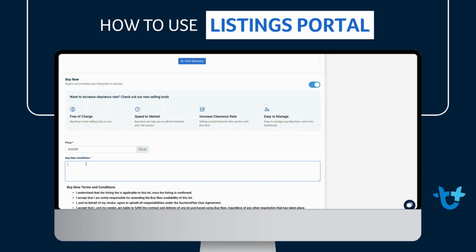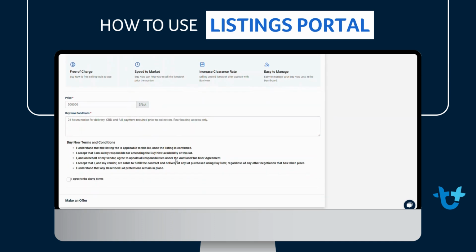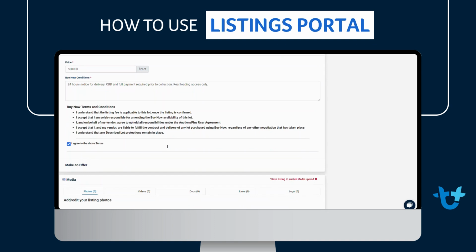So with buy now, a binding contract of sale is created as soon as the buyer hits buy now for $500,000. So the conditions we're going to say are going to be 24 hours notice for delivery and cash before delivery. So now we've entered our conditions. We accept the above terms because our vendor has agreed that as soon as a buyer is willing to pay $500,000, the lot will be sold. The listing fee applies as soon as we list it and publish it, and the lot will sell.